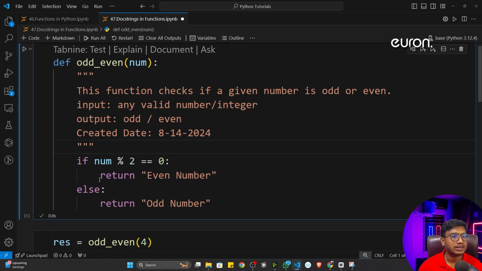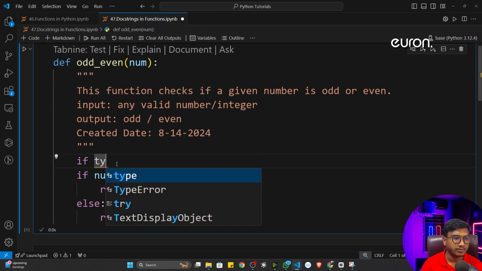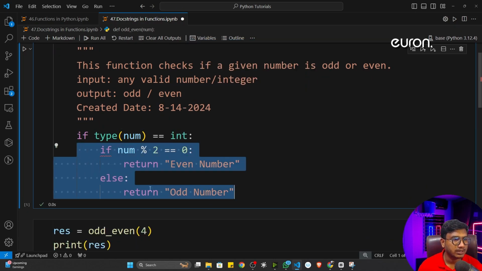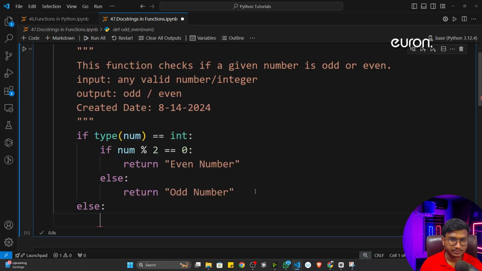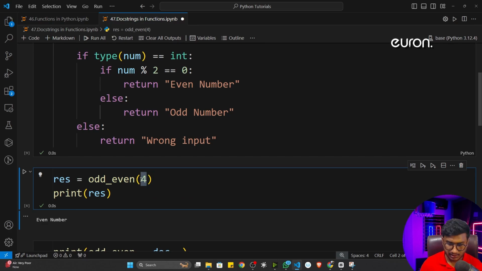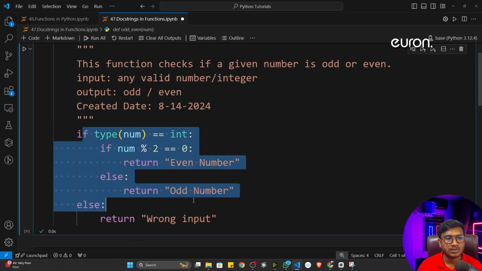Now you can also handle this condition with the help of code. First of all, I'll write another statement: if type of num, that means the number the user is giving, is equal to integer type, I'll do this particular operation. Otherwise, in the else condition, I'll give the message wrong input. Now if I execute the program, and by mistake your junior programmer gives any kind of string input, it will give you this wrong input message instead of throwing an error. That's how you can also take care of this part.